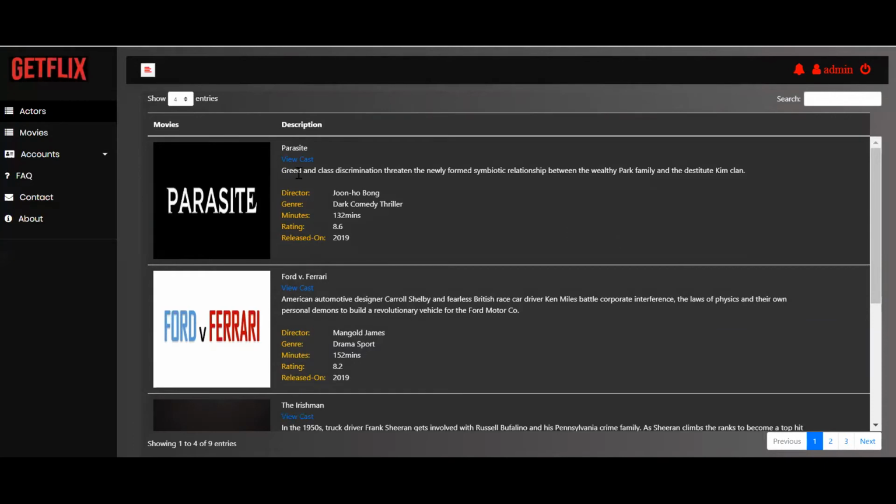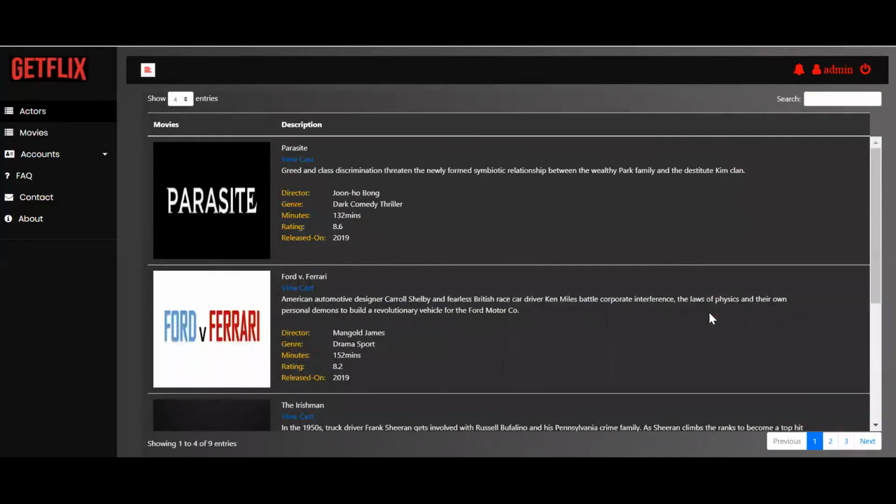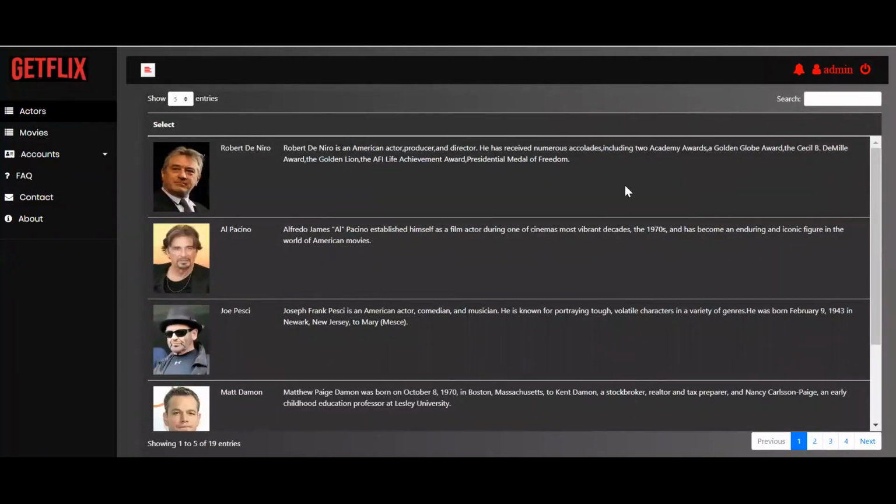So here we have a view cast option. So when I click on this, it will again show a modal pop-up and the list of actors in that movie. So this is again a grid, a Bootstrap data table, which is inside the modal now. So here I can see the list of actors and their roles performed in that movie. So let me close this. So now let's see the list of actors. So I go and click here. Yep. So this is the list of actors.